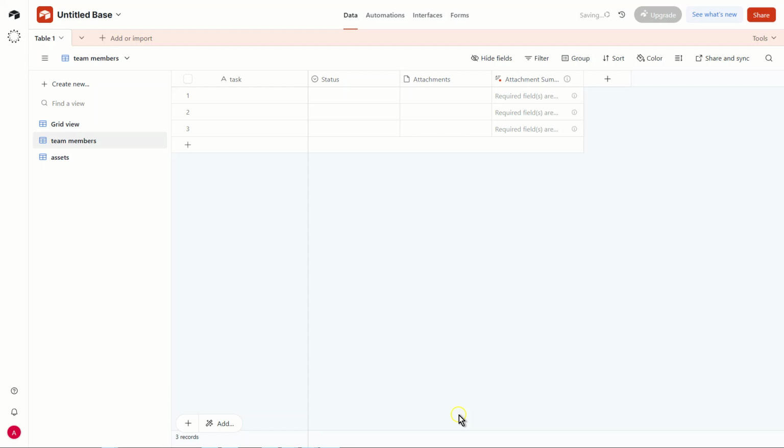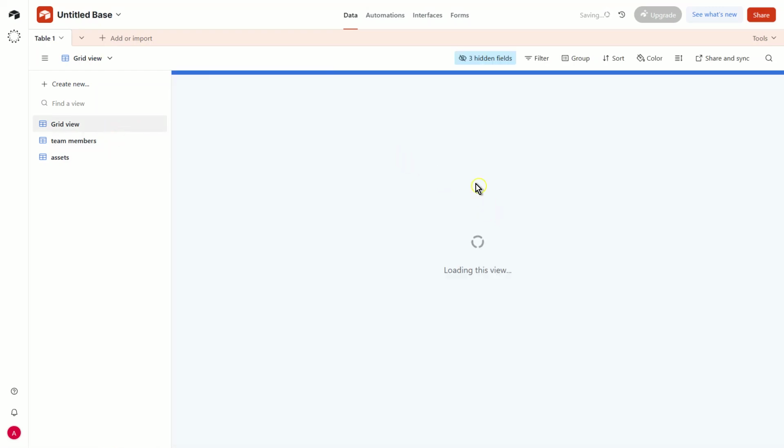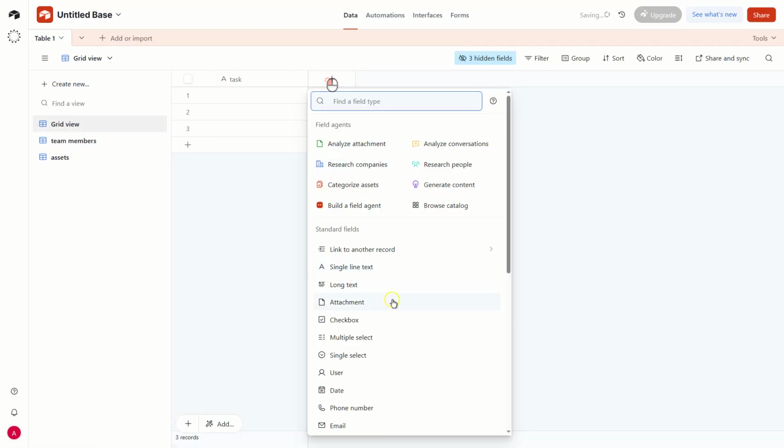Let's move on to linking records. Here's what's happening behind the scenes. When we link records, it lets us connect related items across different tables, creating a cohesive, interconnected workflow. This is crucial for maintaining a seamless production process.